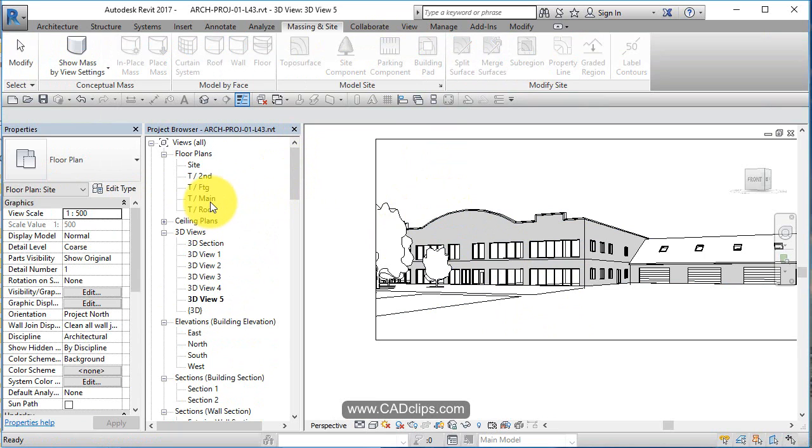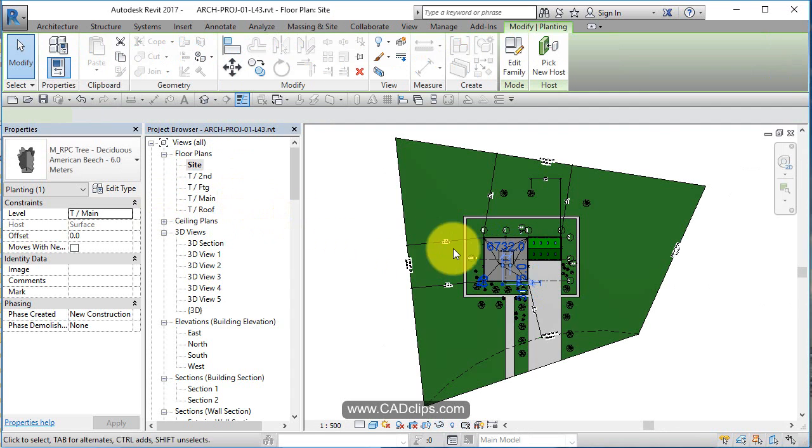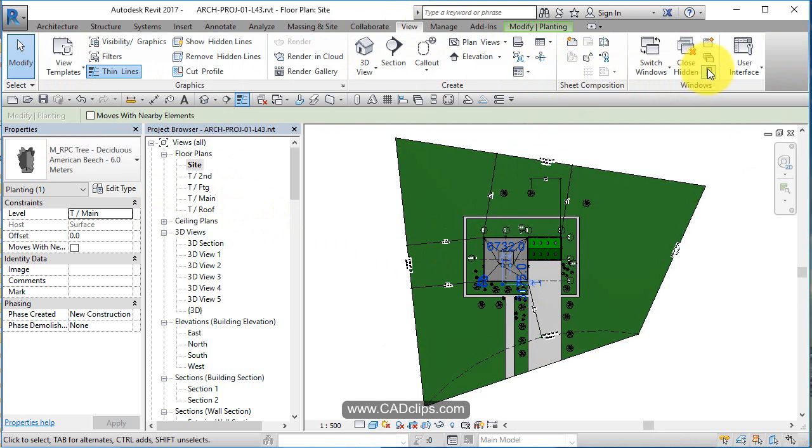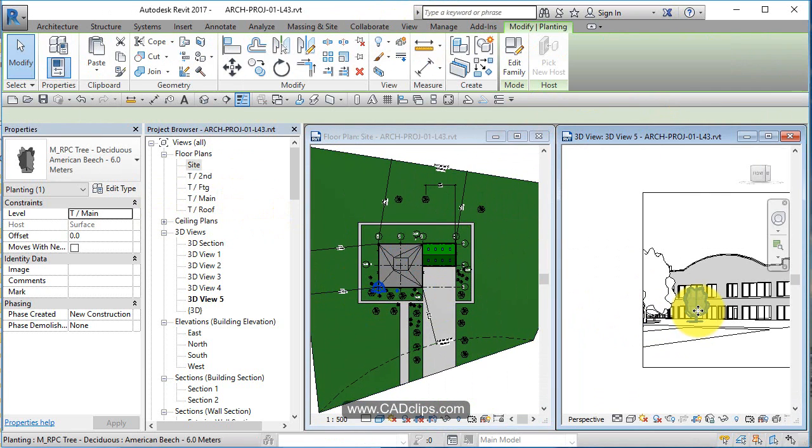So let's go back. What we're going to do here, I'm going to show you a trick. I'm going to hit close hidden here. I'm going to open up my site plan like this. And I'm going to tile my view. I'm going to say view, I'm going to say tile the view. So I have my site plan over here. I have my 3D view over here.